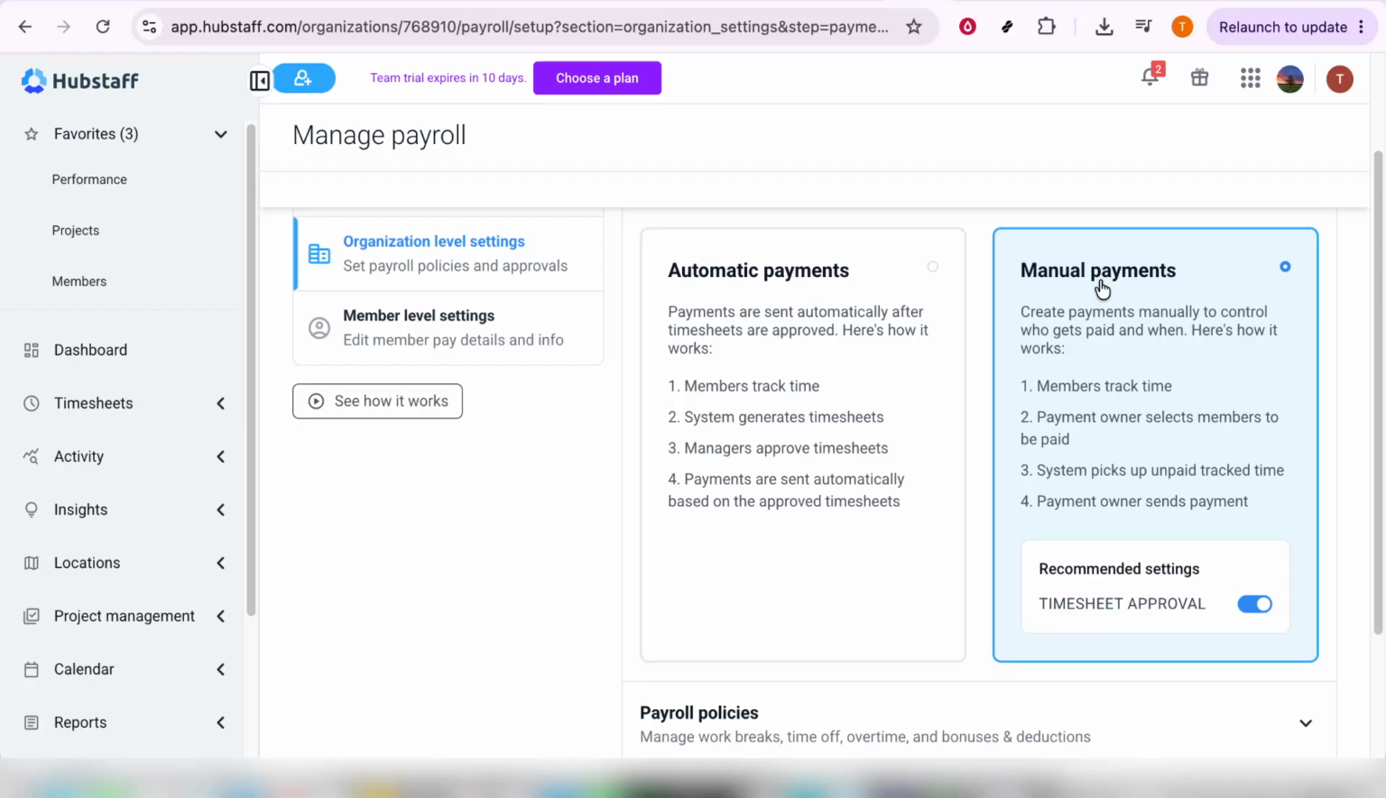By going to Financials, selecting Get Started, opening Organization Level Settings, and switching to Manual Payments, you can disable automatic payroll in Hubstaff in just a few clicks. If you're following along in your own account, take a moment after making the change to confirm that the setting has been saved correctly. That way, you can be sure your payroll process now matches the workflow you want to use.